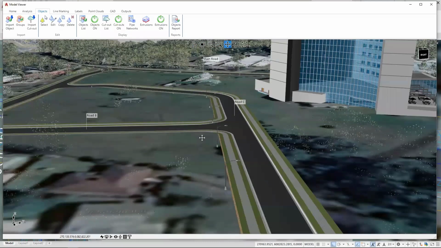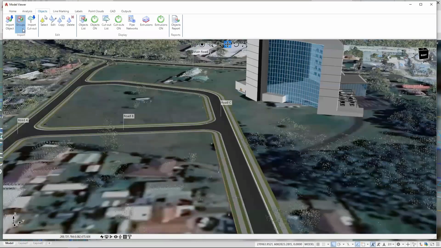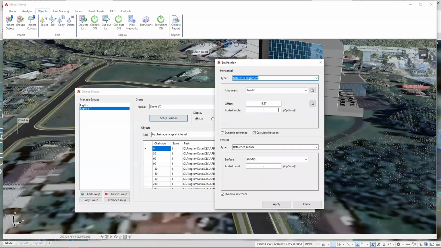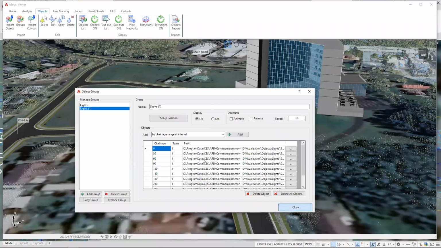Now to do the other side of the road, what I can do is go back to groups and just copy that group. So I'm going to click on copy group and just change the position. So rather than having a negative offset, we'll make that positive. And for the angle, I'm just going to flip it 180 degrees. So click on apply and then close.